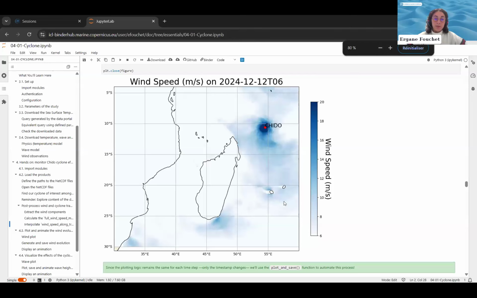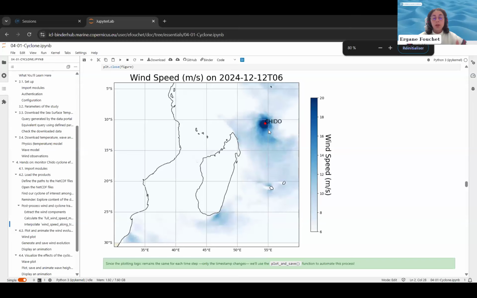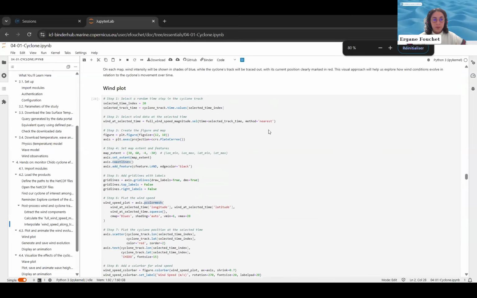We want a map of the region with the longitude and latitude displayed. We want the coastline to appear. We want to display the wind in the background with a color bar and a label to the color bar. And we want to see where the Shido cyclone is located. So this is what we want to do. And now I'm going to show you in detail how it works.